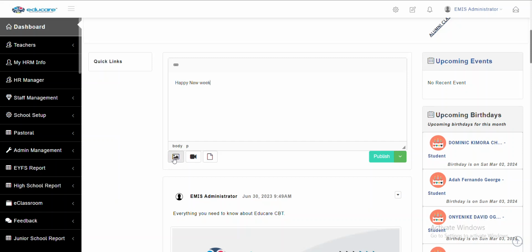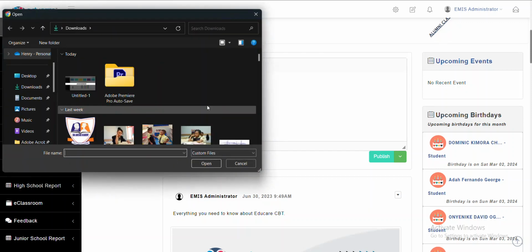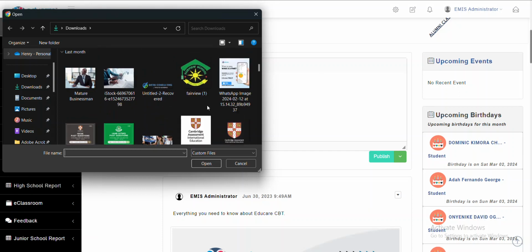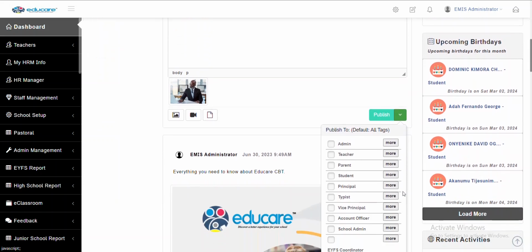So I want to add a picture to this post. I can click on the picture icon and select any picture from my system, and I can just go ahead and publish. I can also choose to add a video or a document. So when you add whatever you want to add to this post, once you click on publish, automatically it means you're publishing it to everybody you have access to publish to. For instance, once admin publishes this now, it means it's going to go to every user under this role.